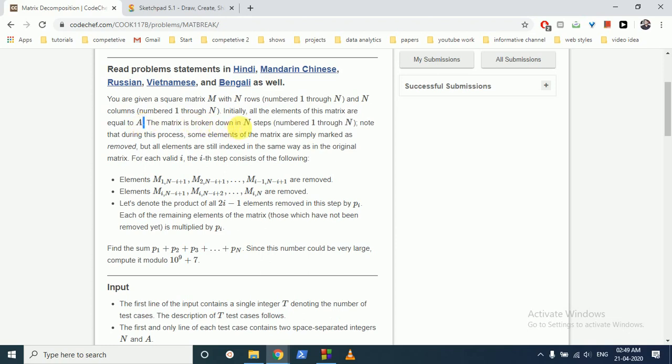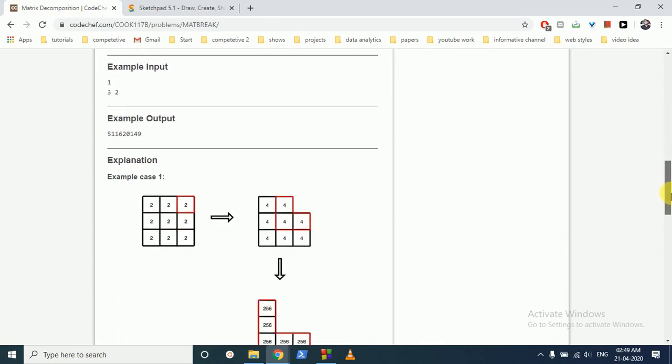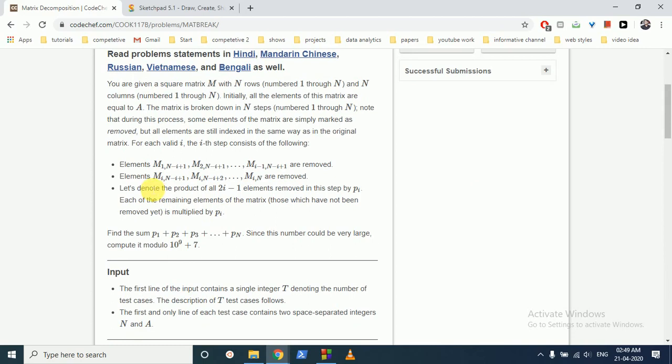matrix is broken down in n steps from 1 to n. In each step, some of the elements of the matrix are simply marked as removed, but all the elements are still indexed in the same way as in the original matrix. Let's see this with an example. So let's first complete the question.